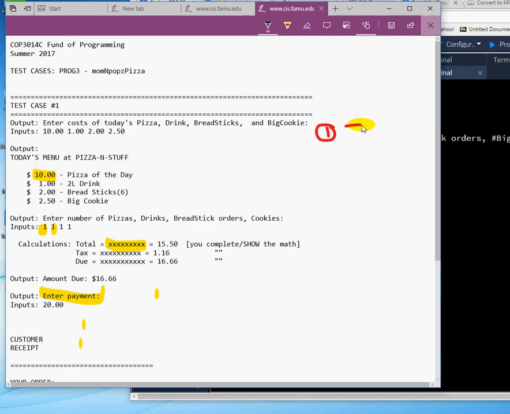I need to read this: cost of a pizza, cost of a drink, cost of a breadstick, cost of a cookie. So my first step is really to read 4 things. All right? What's the second thing that has to occur? The second thing that has to occur is this.